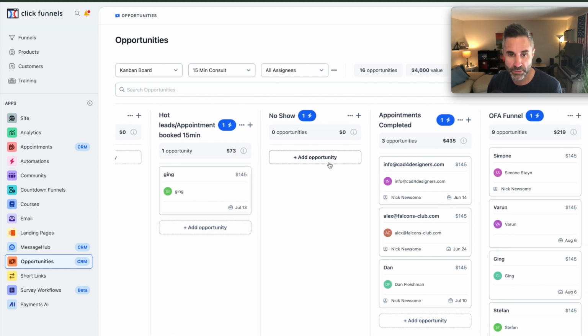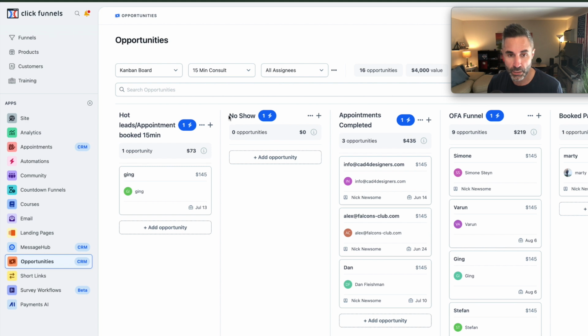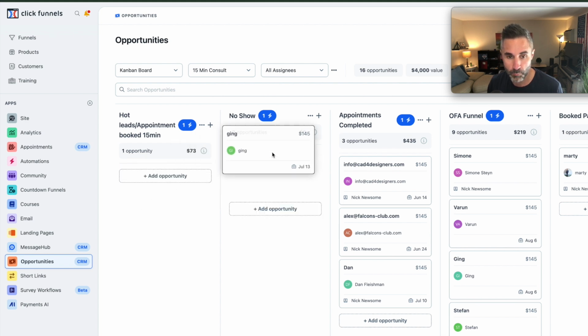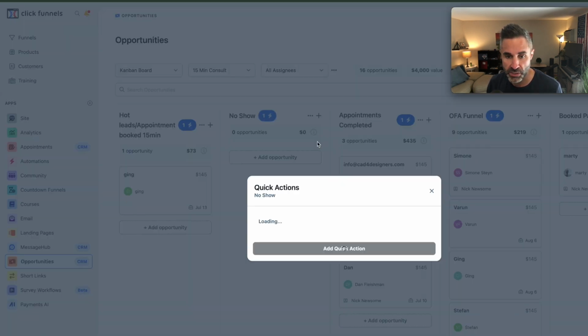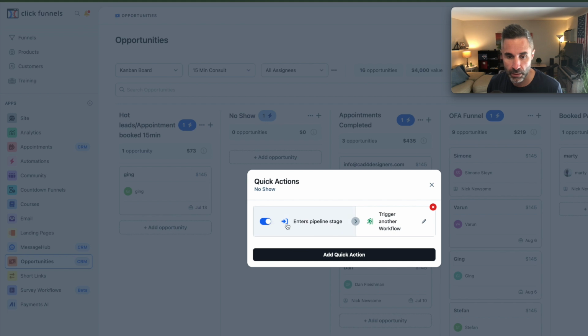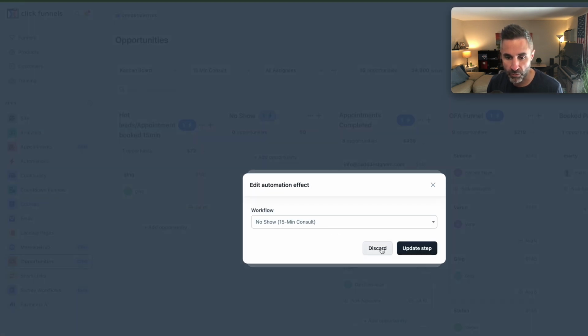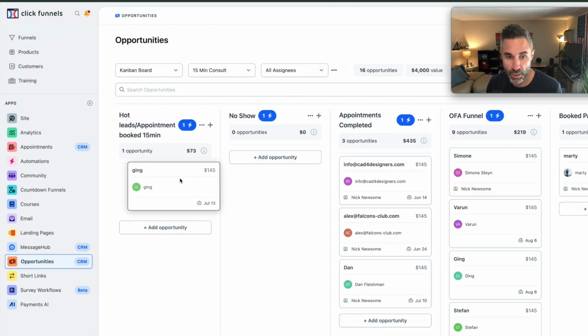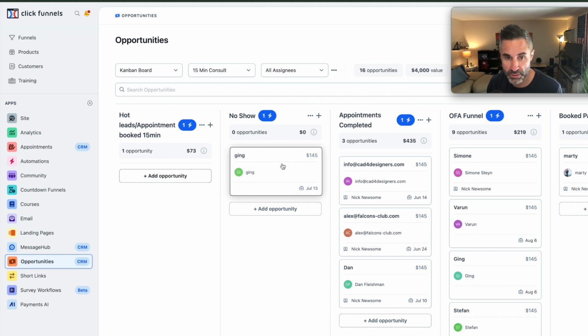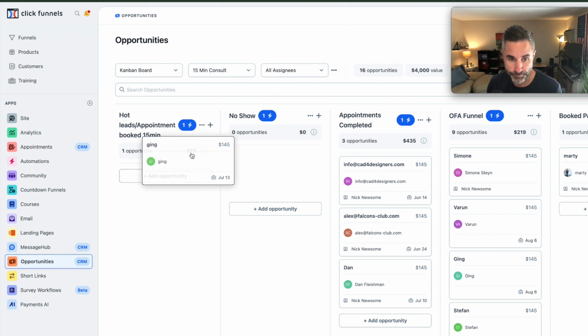When it comes time for the appointment, they could be a no-show. If they're a no-show, I'll move them over here. Okay, they didn't show up. Then I have an automation right here. You set that by clicking on it, and you can give it different commands. This will trigger the workflow. So I have a workflow automation set: every time I move a contact or a prospect over to this no-show, an automation will fire.